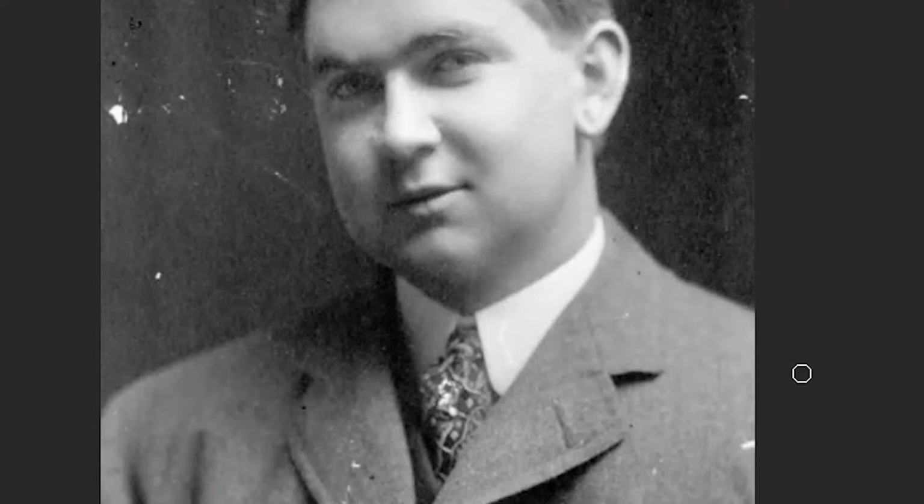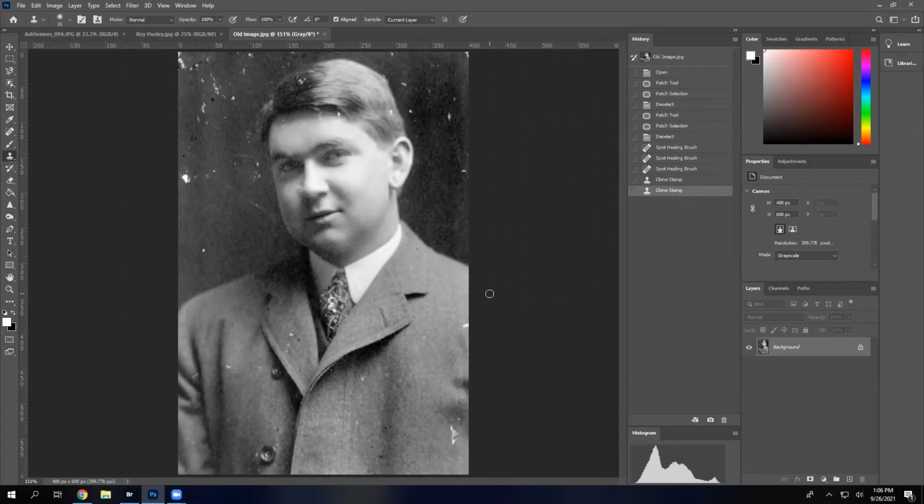And now if you zoom back out, still a touch of an edge on the jacket, but not bad. And the ear looks pretty darn good as well. So this is a small example of what it can do.